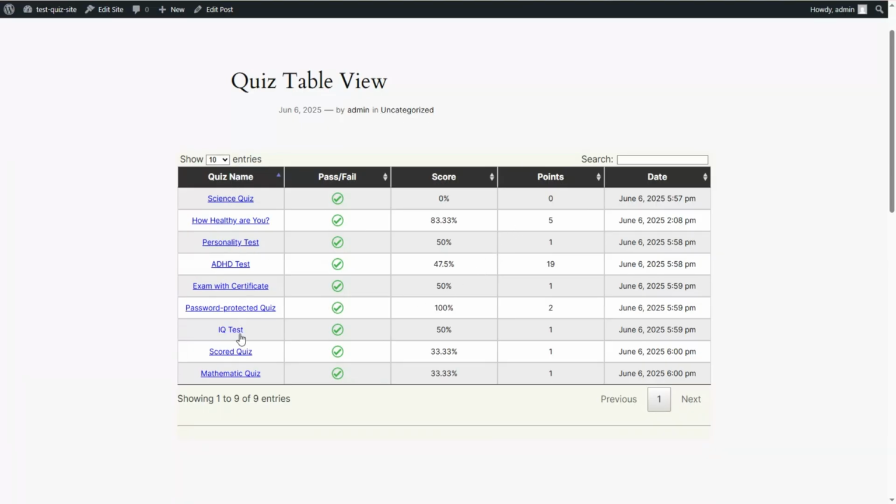Here you can see the quiz names, pass and fail status, score, points, and the date. Here you can also filter by score, by points, by date. So let's get back to our dashboard.